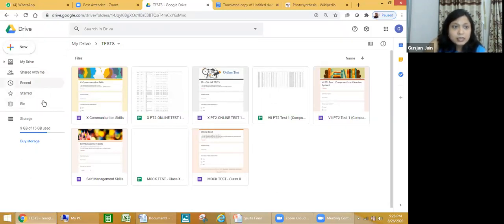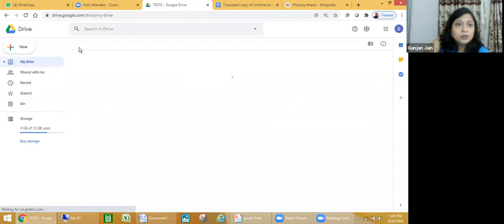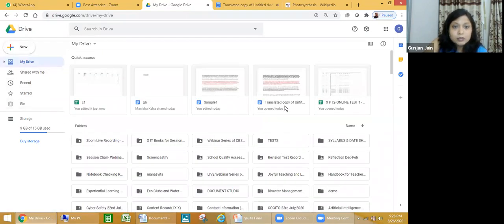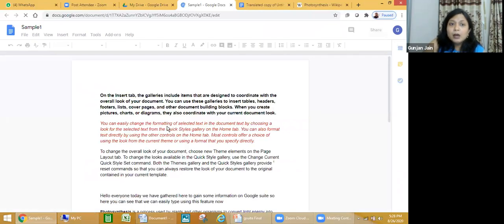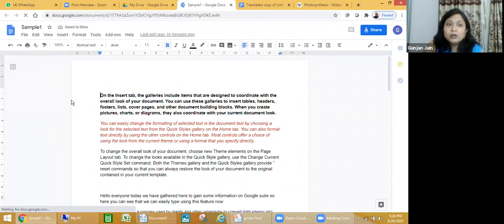Yes, someone was asking how to create it into the PDF form. So suppose I'm opening this sample 1. Now you can do all the things on it. Like you can click on this button.